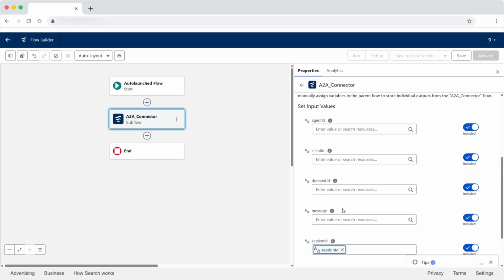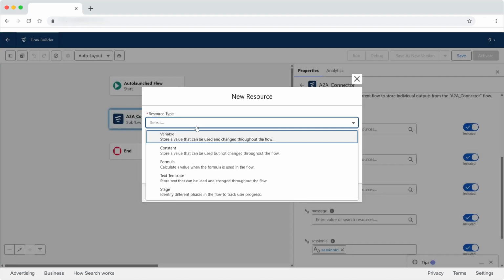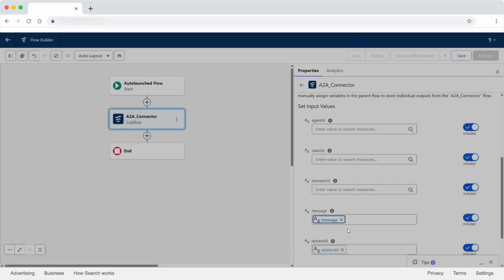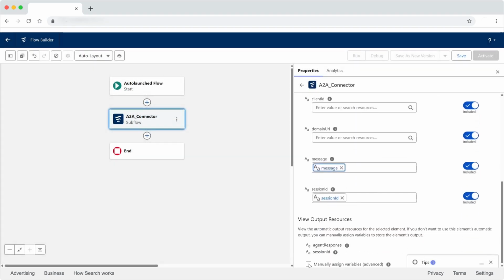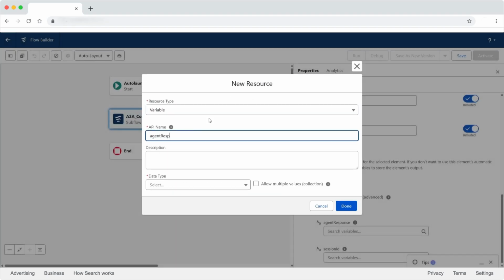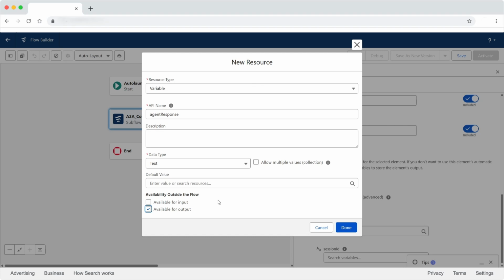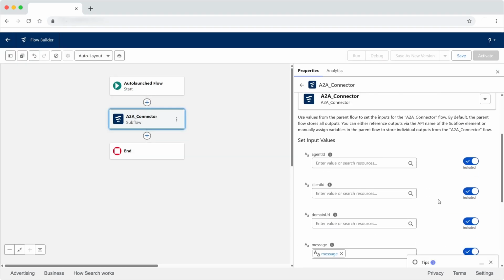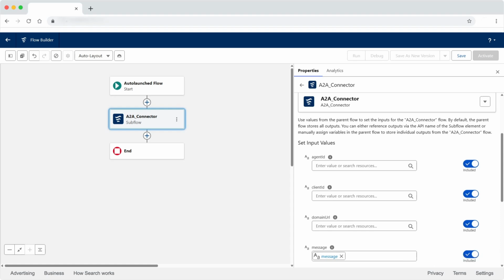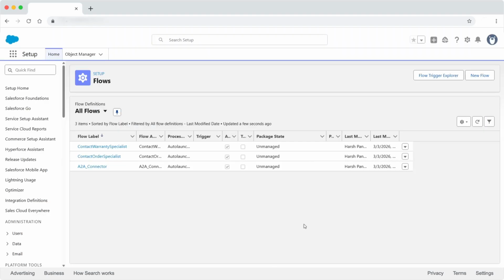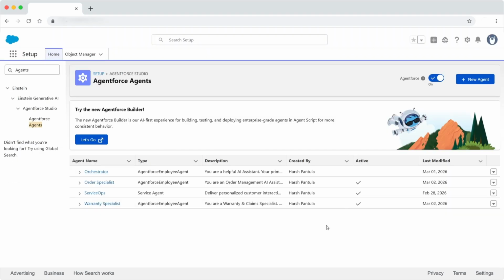I'll repeat this process for the output message variable. This is what the agent will actually send back to the user. After mapping these variables, I'll fill in the remaining fields to align with our specific order setup. I've already configured the backend logic for the order specialist agent behind the scenes.